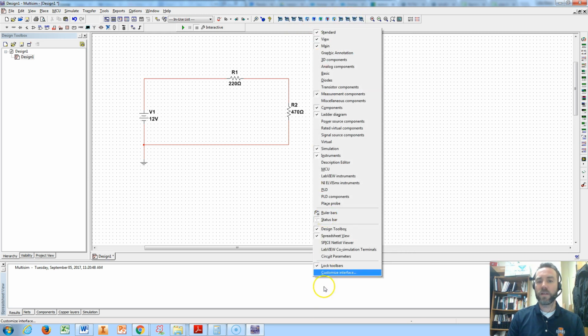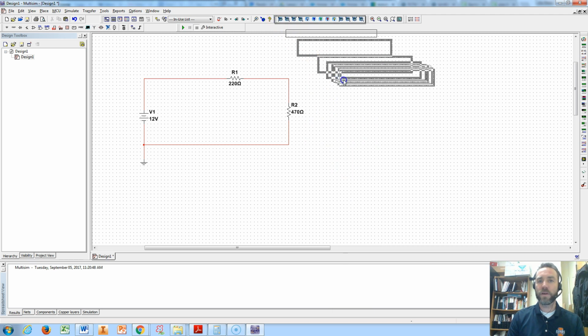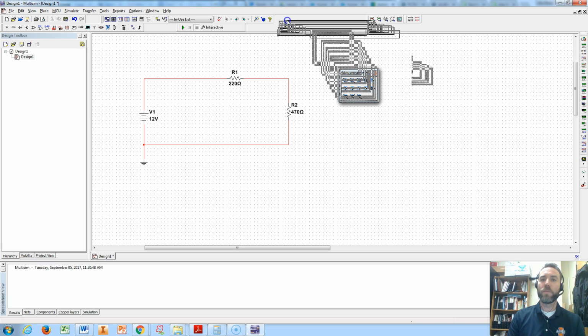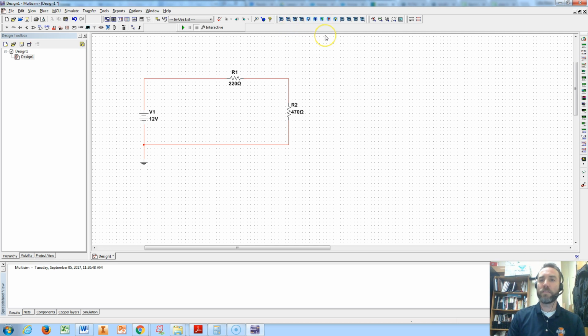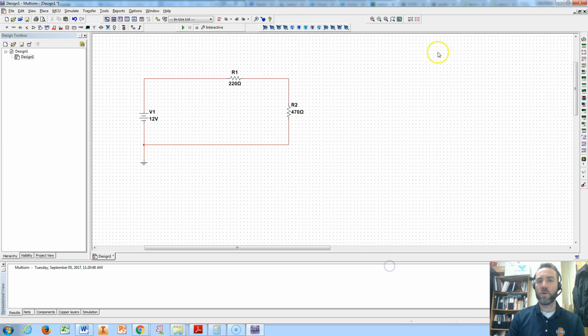If I go to lock toolbars, I should be able to drag them out. Yours are probably just going to appear out in space like that. You can just drag them in here, and you see it starts to, well, it's freaking out on me a little bit, but it starts to place them in the toolbar, and when I let go, it finds a space for that. Once you've found a space that you like, that is comfortable for you, you can lock your toolbar so it doesn't move anymore.